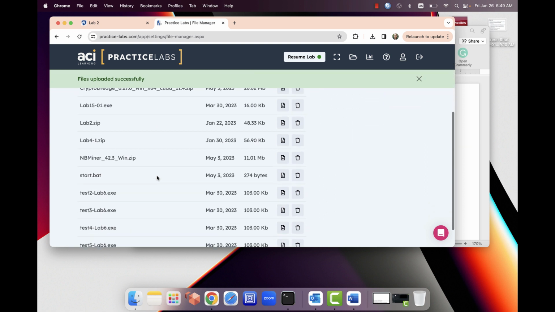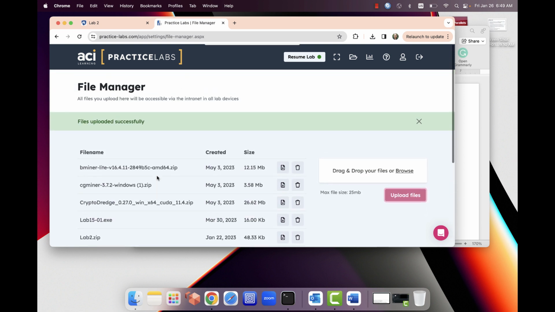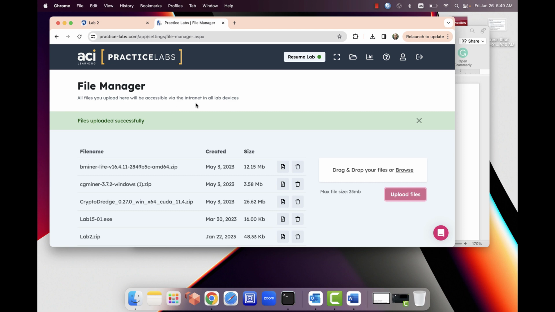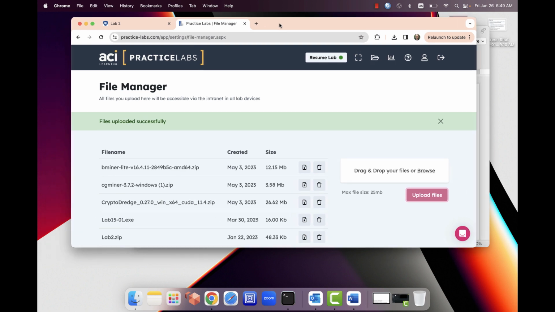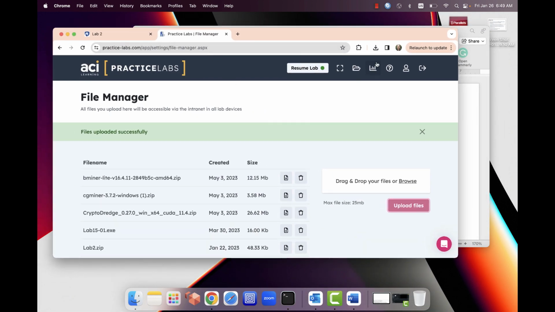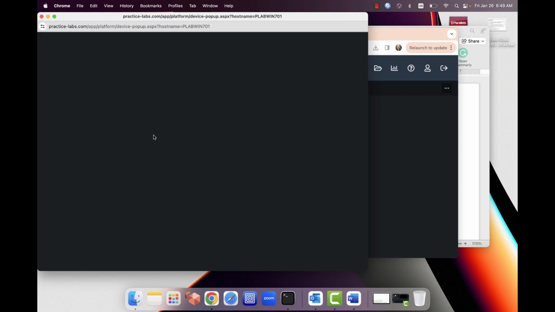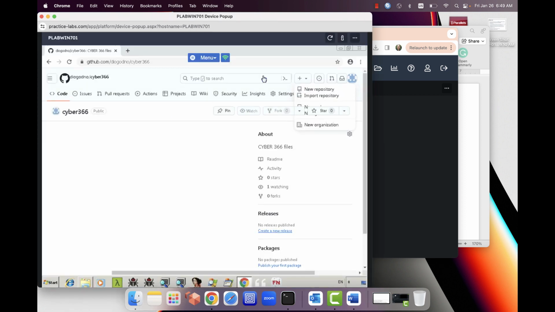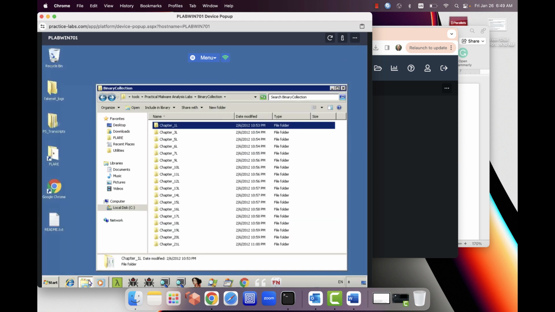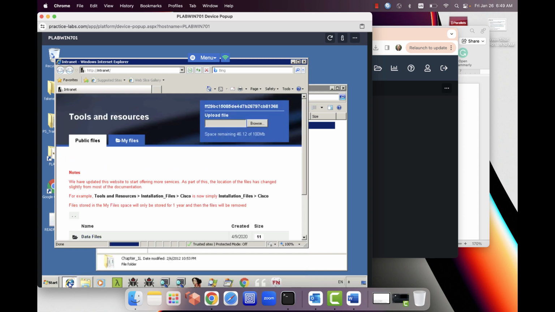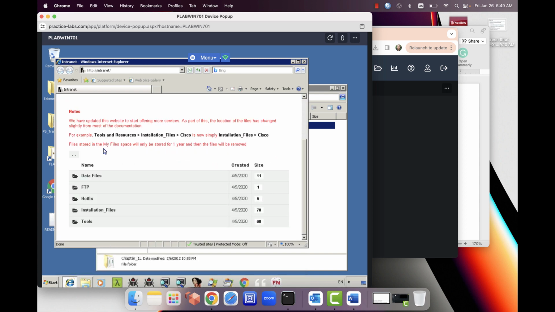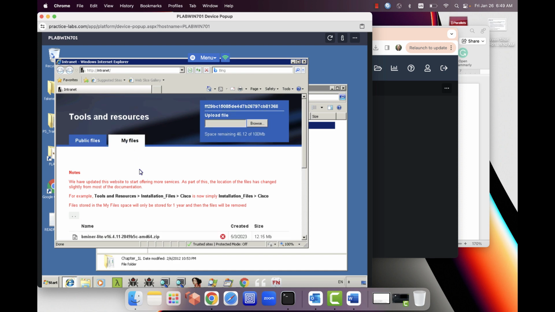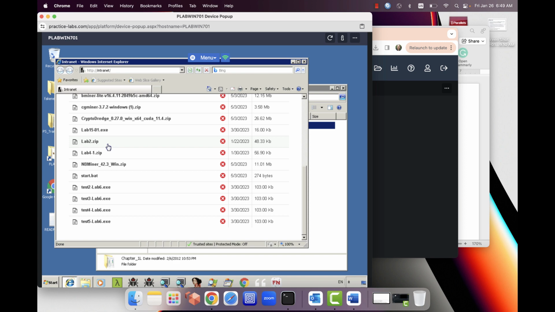Now, what this does is it will send this file to a specific location in our Practice Labs virtual machine. So let's take a look. Let's see where it is, okay? So I am going to resume lab here, and then it will take us back to the Practice Labs VM. Okay, so I am now going to open my Internet Explorer, and here you see public files, and you see my files. If I go to my files, then you see your lab2.zip file in there. Okay?